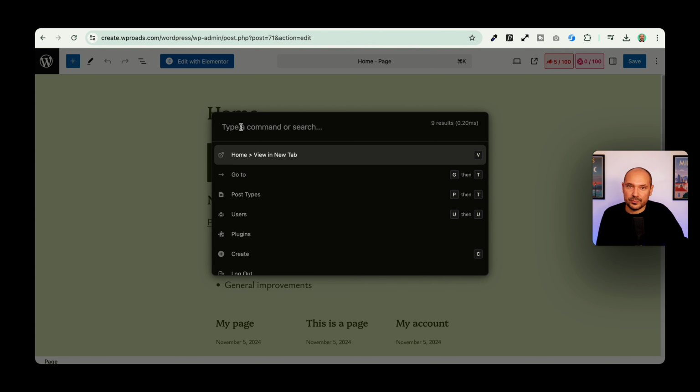You type Command K on your keyboard, and by typing simple actions, you can manage the whole WordPress website. You can create new pages, edit a page, edit a post, install new plugins, deactivate them, activate them, and check out all your users. You can perform any action on your website.